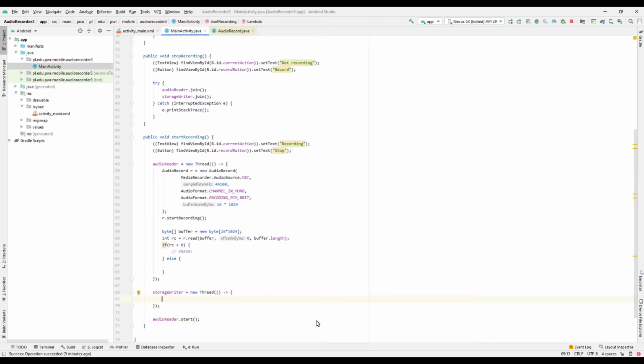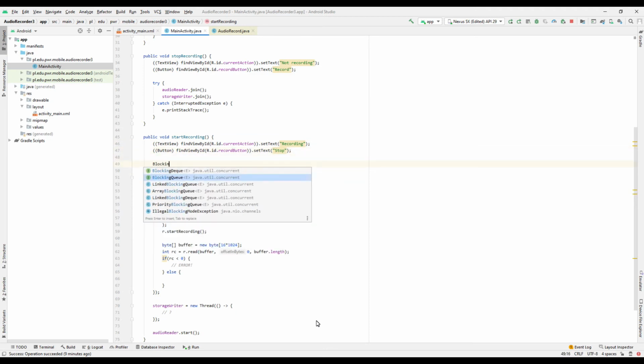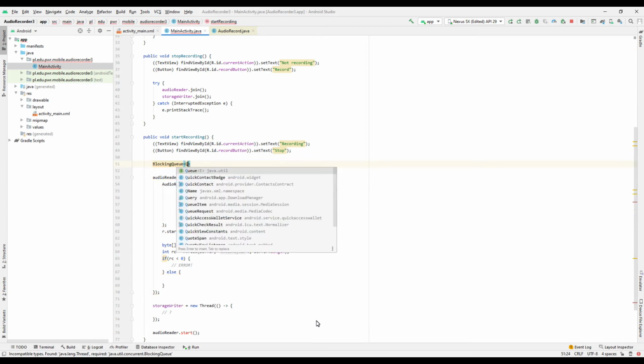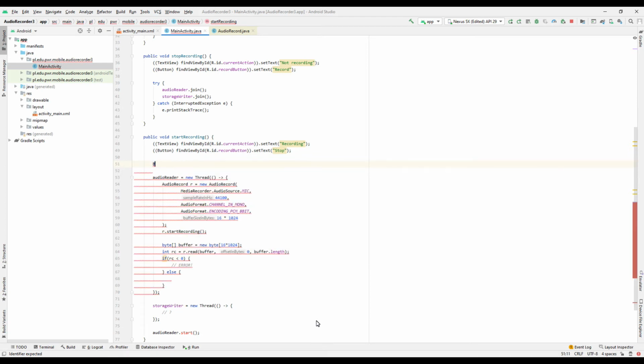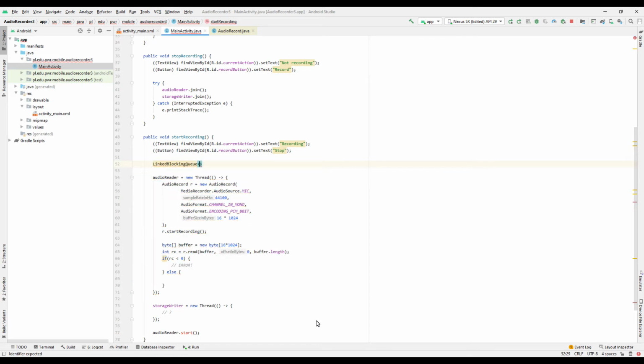And our new thread needs to receive data somehow. Now this data can be received by a queue. So we can get a blocking queue. Well, let's say a linked blocking queue that would transfer bytes, byte arrays.